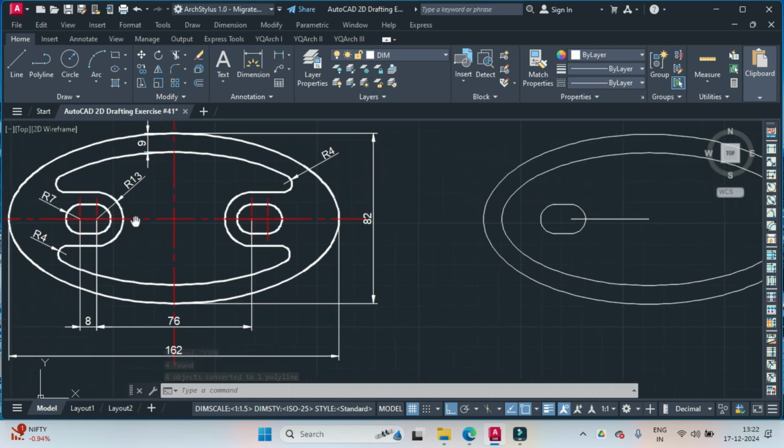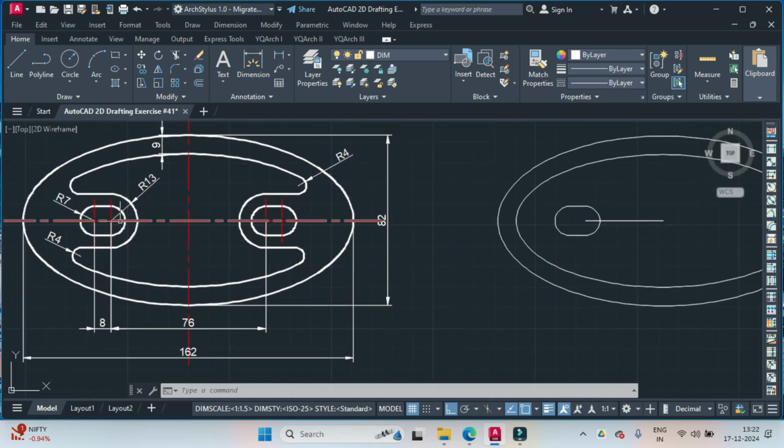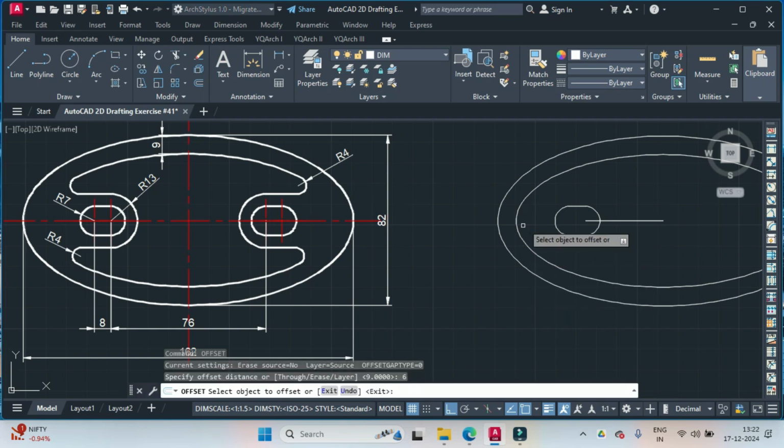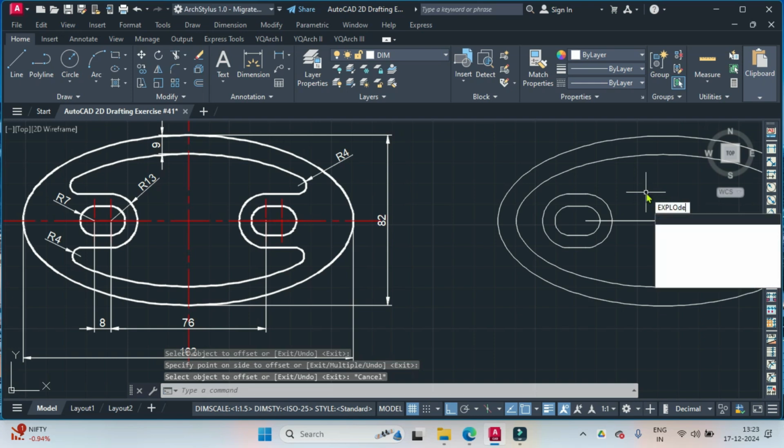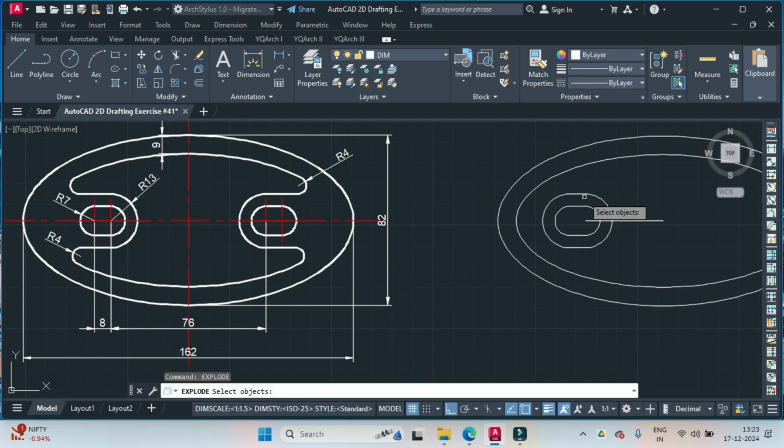Now I want to offset it to an outer side at a distance of 13 minus 7, that is 6. So I will type offset and offset distance is 6 unit. Select the object to offset and side to offset. Now we'll press escape and then we'll explode the outer object.